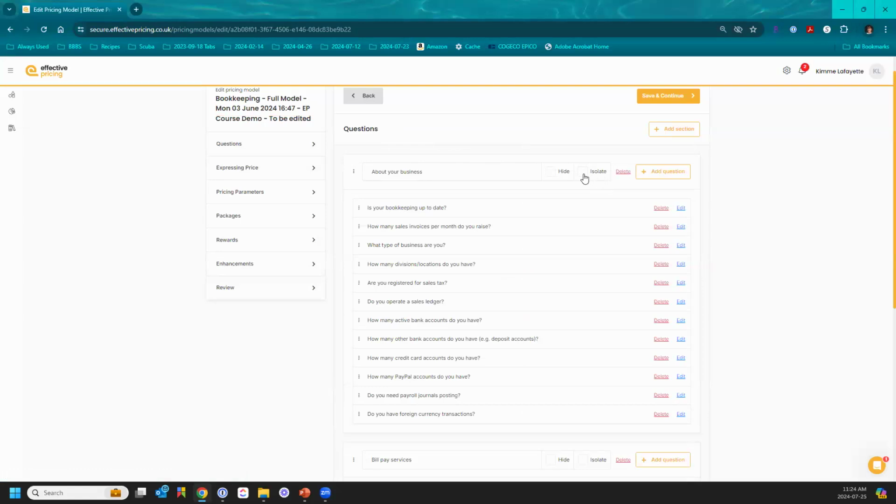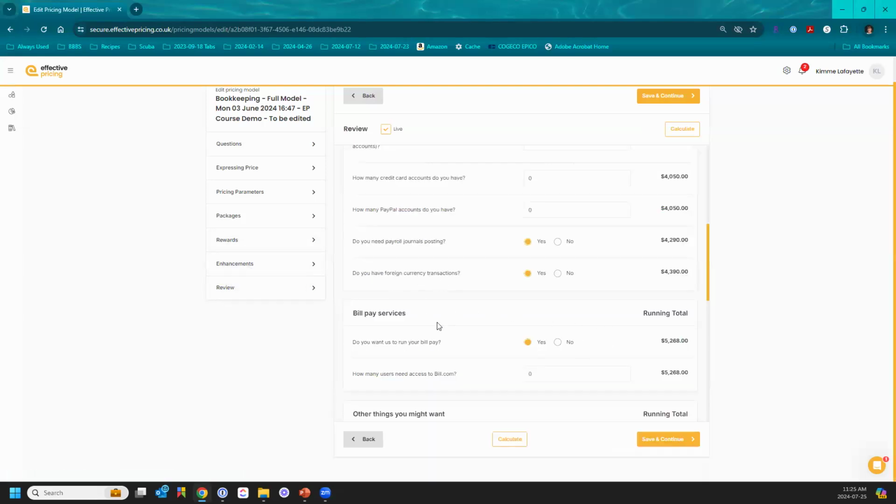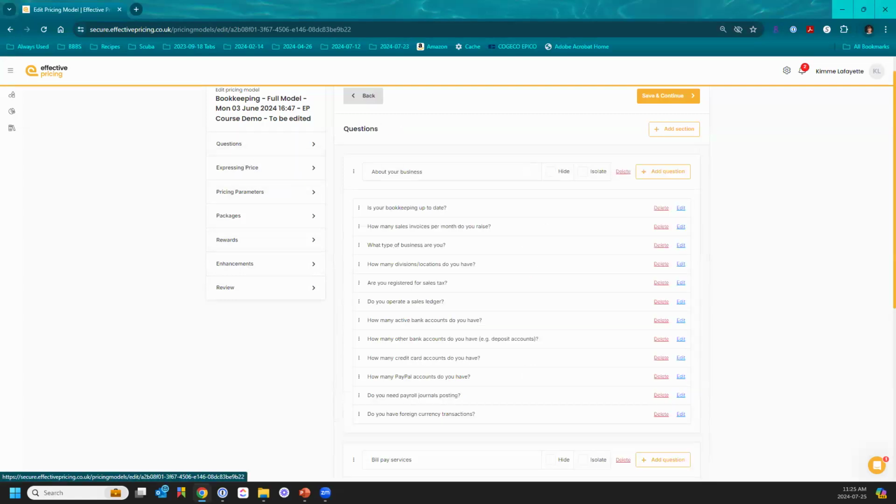There's one exception to that, and it's if you choose to isolate a section. If you click on this box to isolate a section, and this is in the slide for you, it will calculate the price for that section by itself as a whole total for that section, and it will add it to the price of all the questions before that. So going back to my review tab, if I had this bill pay services section isolated, I would have a total here for that entire section that would be added to the $43.90, which was the last price before that isolated section.